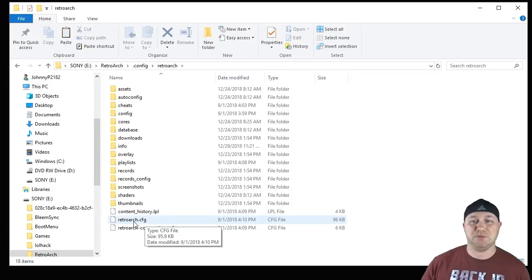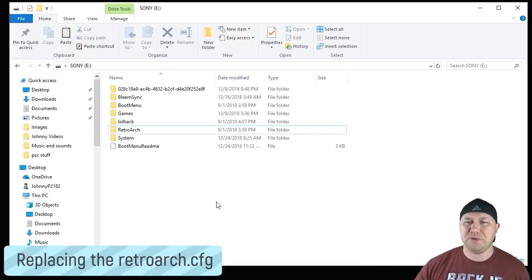What you're doing is replacing all your settings in RetroArch, so this will work. If there are certain settings you like, those will be overwritten. In case you don't like what I'm showing you, you can always bring this config file back and replace it the way it was before. That config file will be in my description.